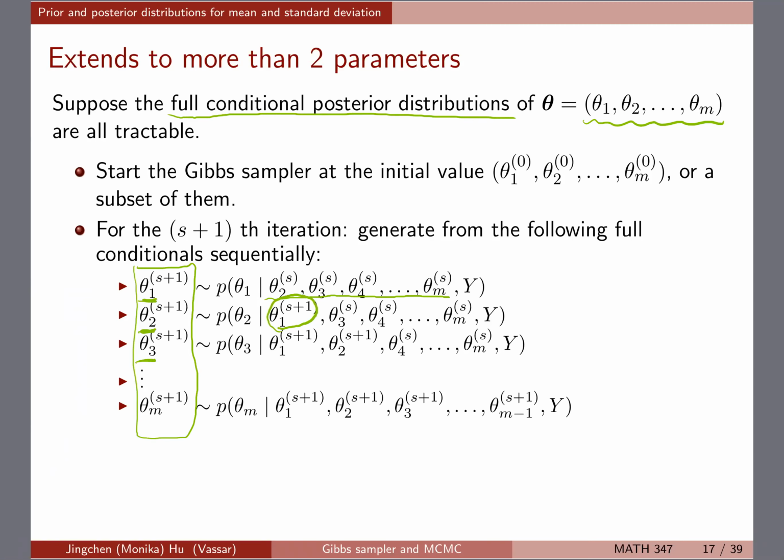Say, for example, if we keep going for theta 3, you're going to use the theta 1 that you just drew and the theta 2 that you just drew. And then eventually, when you get to theta m, it's going to be all of the thetas that you drew at your current iteration. Remember previously in the demo, we had 1 block for 1 parameter. So you're just going to have m blocks. A good practice is to keep the comments thorough enough so you know what each block is doing.